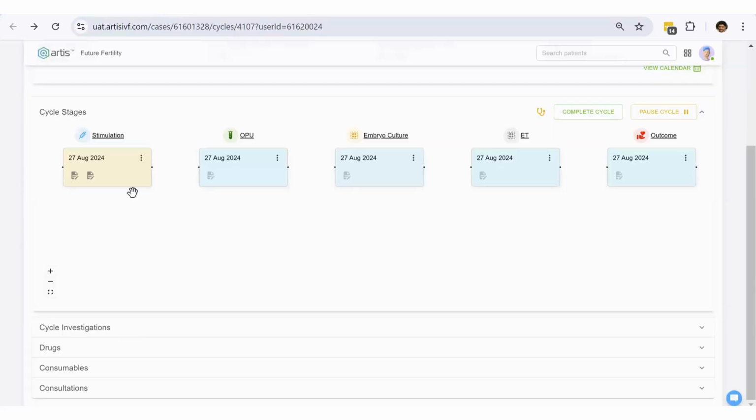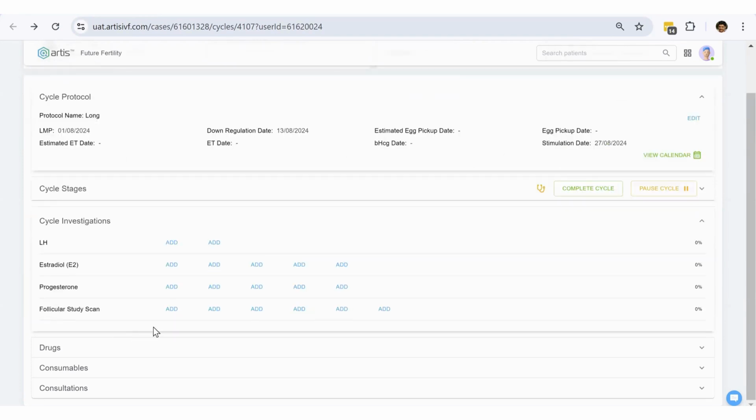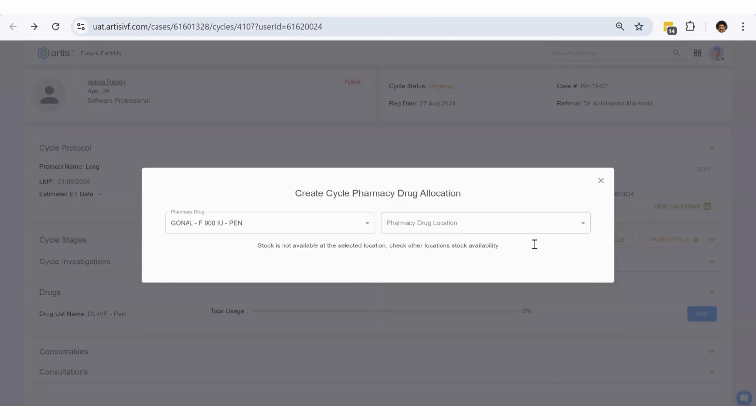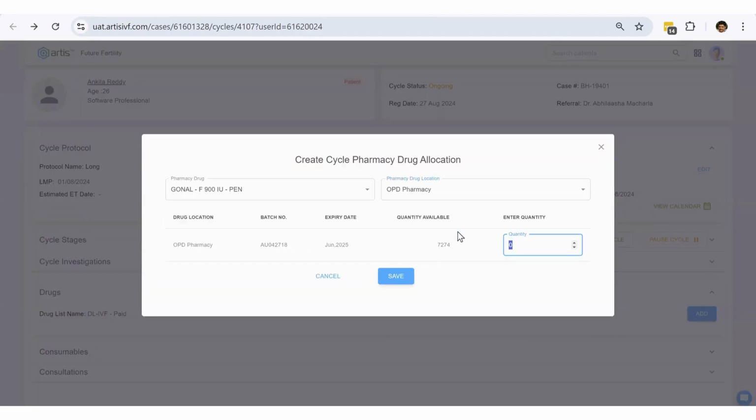before that, let me show a couple of things. Now that stimulation stage has started, next, during that stimulation period, maybe 10 days, 15 days, whatever, right? You keep on adding, let's say, drugs. As part of this package, let's say, doctor is advising patient to go for certain drugs. Let's say 300 IU is added for today, Gonalev.